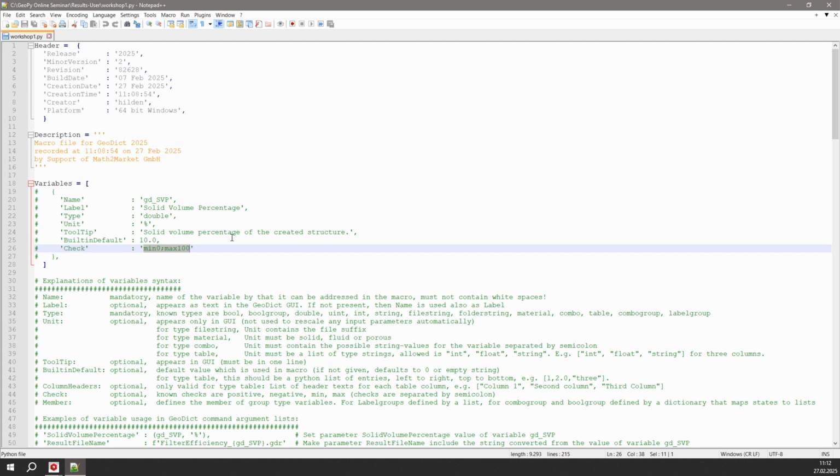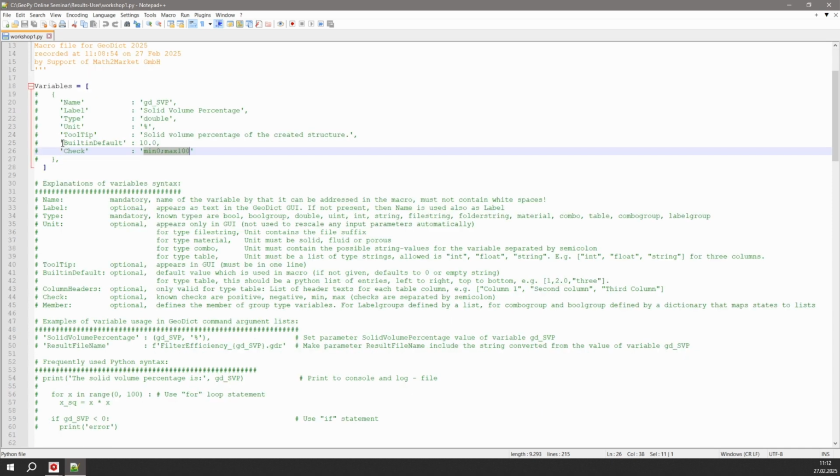So the solid volume percentage, for example, should be at least 0 and maximum 100, which makes sense when it has to be given in %. And then it follows a commented out explanation of the variable syntax. For example, you find here a list of the possible types, and for all variable types, you can also find a description and an example in the GeoPy scripting user guide, which opens if you click Help in the macro execution control.